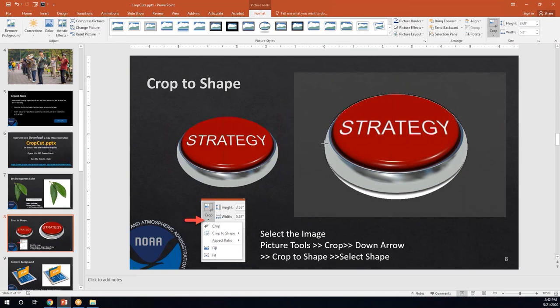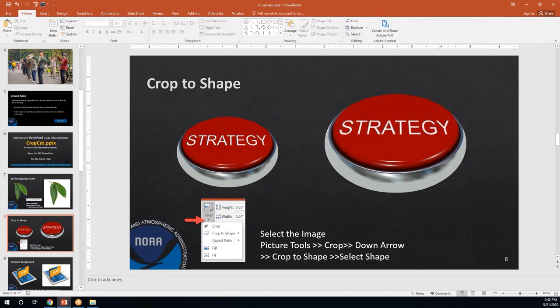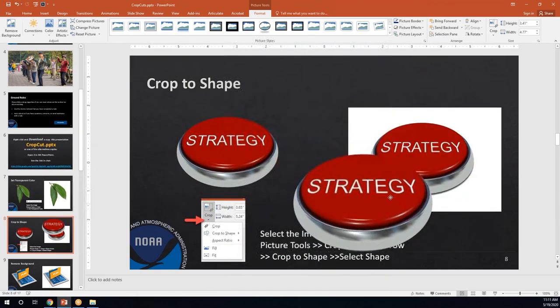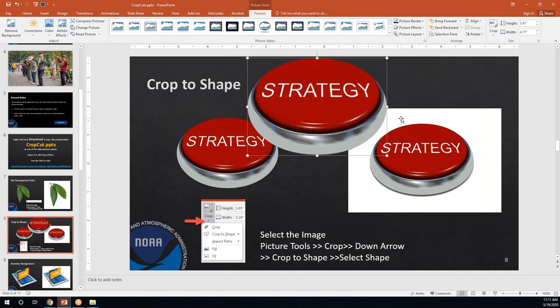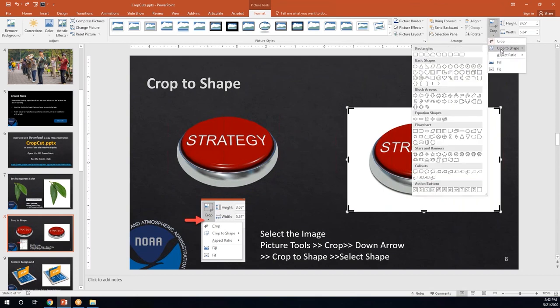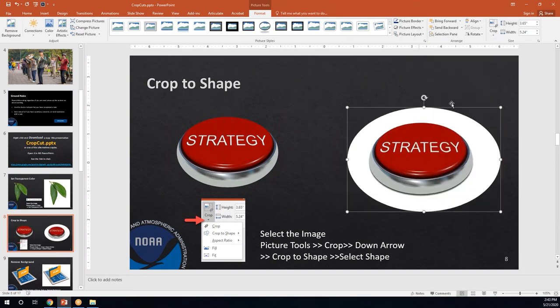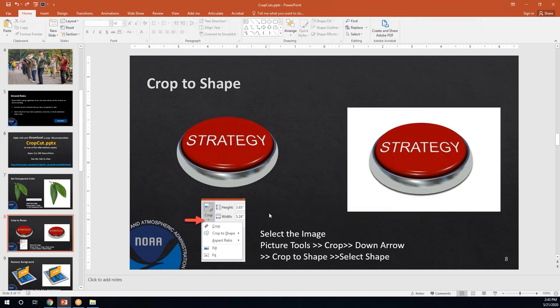Don't have to be perfect at my first go here. I'm just going to push, push, push, push. All right. Boom. Look at that. There's my button. That is cropped to shape. Now that everyone saw how awesome that is, give it a try. You go ahead and click that white box, crop, drop down arrow, crop to shape, choose the oval, take those black lines and push them, push them to get around that strategy button.